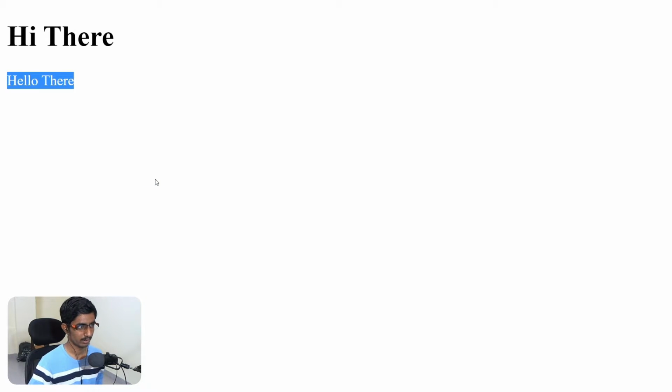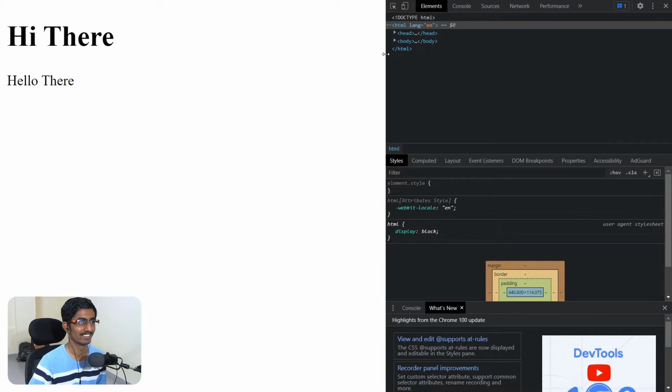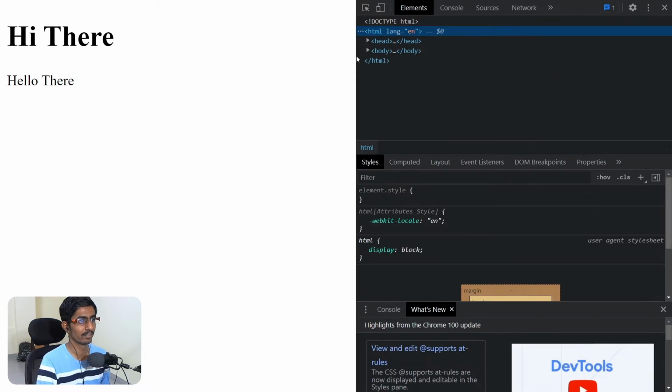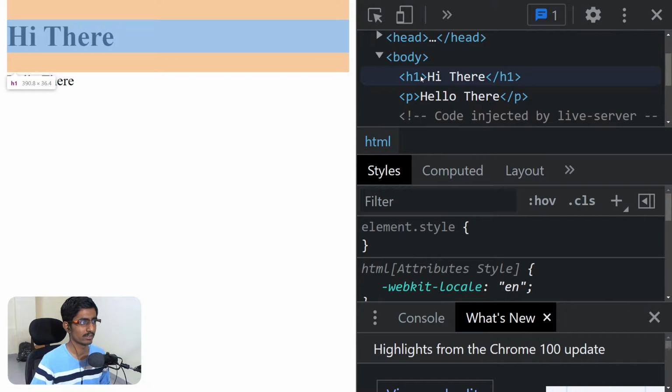If you go into inspect mode, let me zoom in a little bit so that you are able to see it properly. Now inside the body element, if you consider this h1, you will see it takes the whole width, whatever the page width is. And that's the problem, right? We are asking, hey, why is it taking the whole width?